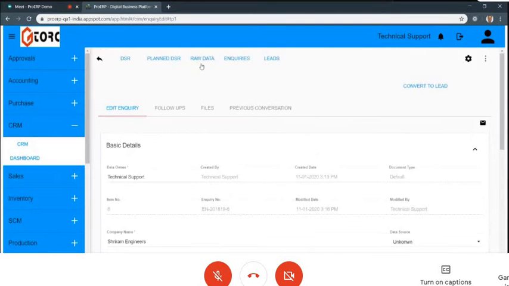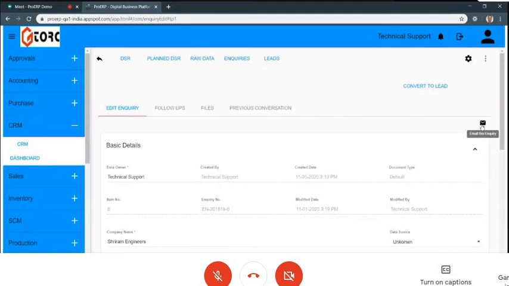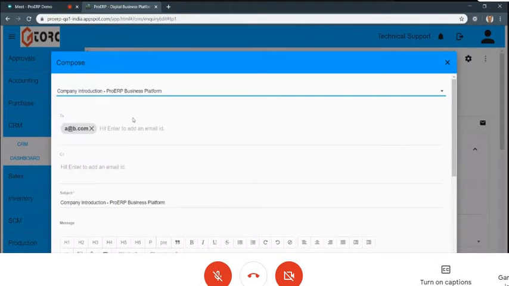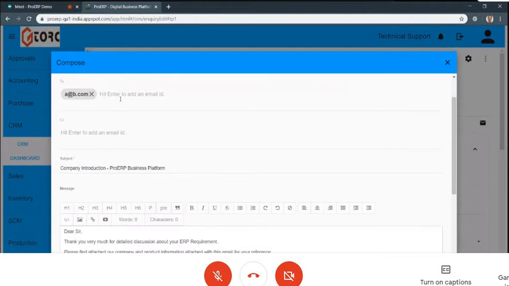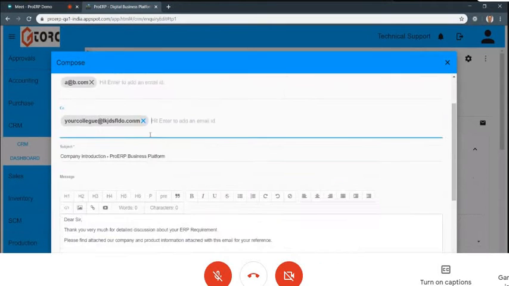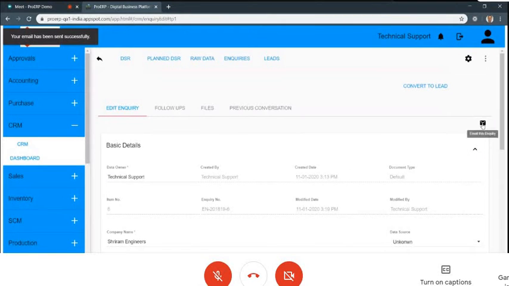The moment I select a template, there will be a list of templates. I select the company introduction template, and then these details will be selected. You can put your colleague in the CC if required. This is all optional, and the template is pre-created. You can add an attachment and just hit the send button from here. So you can put in email quick replies; standard replies can be done.